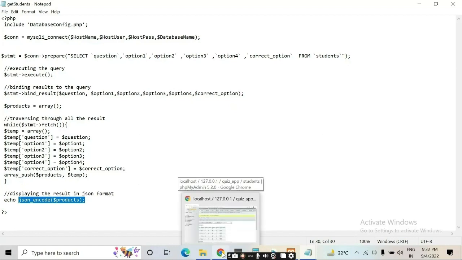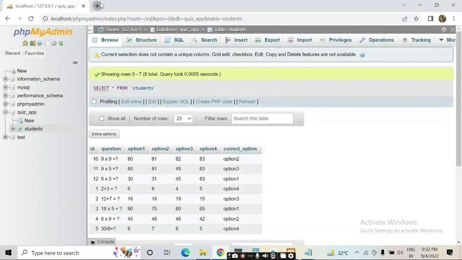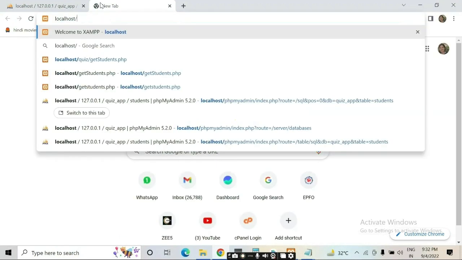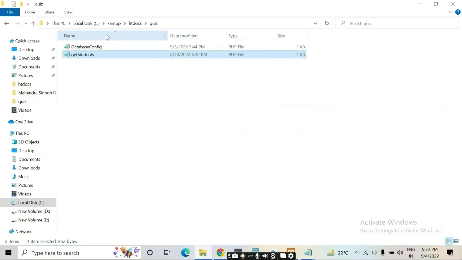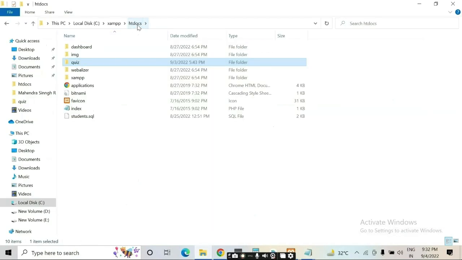Now let's see how to open the API and how to check the API response. For that you have to write localhost, then inside htdocs. You have to always put these APIs inside the htdocs folder. Inside htdocs you can create a folder or anything, but the API must be inside the htdocs folder. Without that your API will never work.